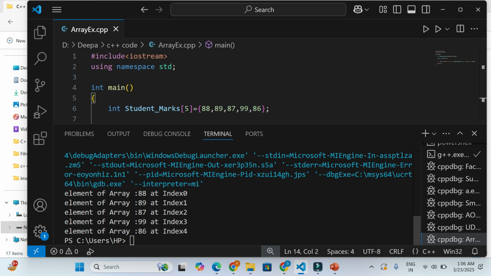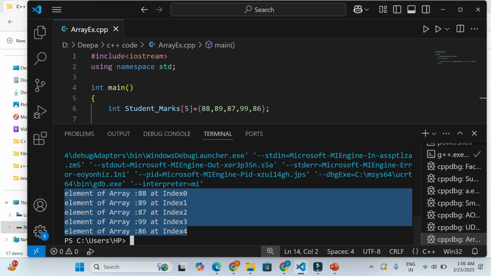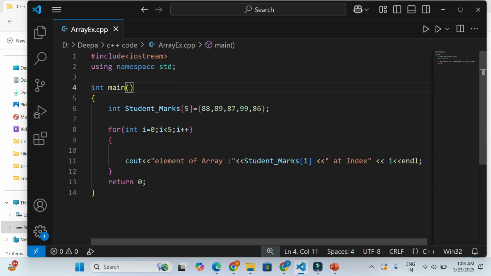Element of array 88 at index 0, element of array 89 at index 1, and like this. So now you got how it works and how we can access. So two things we need to understand are the declaration of an array and how to access the element of an array. As per the question, these two things are important.